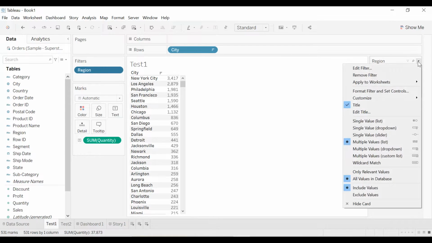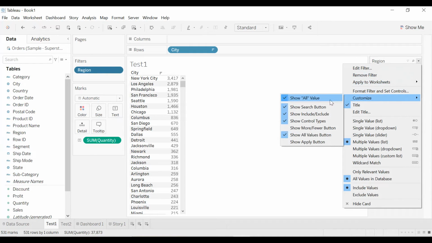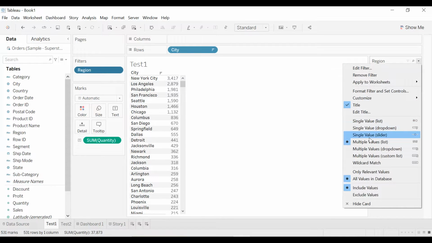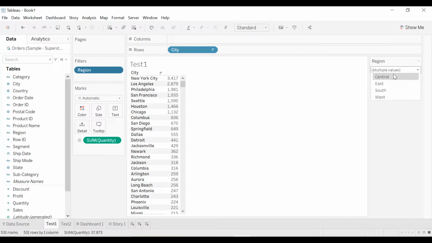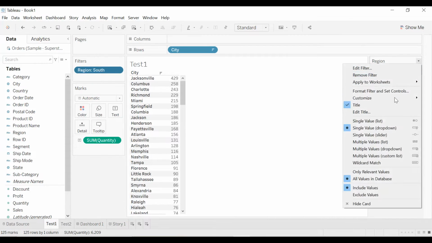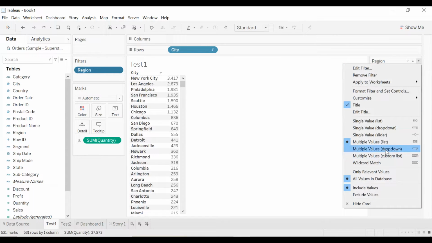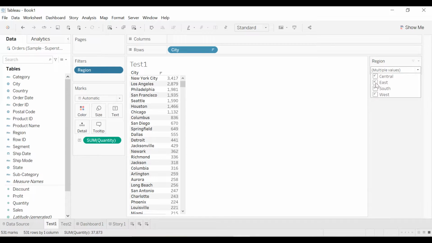If we click in here and customize, so show all values, okay, we do not want to show all values, and we can select, for example, single value as a slider. It has no meaning. Single value as drop down, so we have to select, for example, the central or the south. We can select only one value, or we can select single value as a list. Okay, so here we have the filters. We can also select multiple values as a list, or multiple values as drop down. Okay, so we select east, for example. Okay, so here it is about filtering.